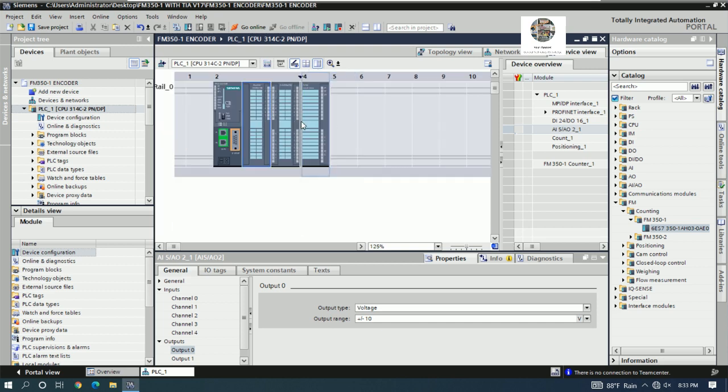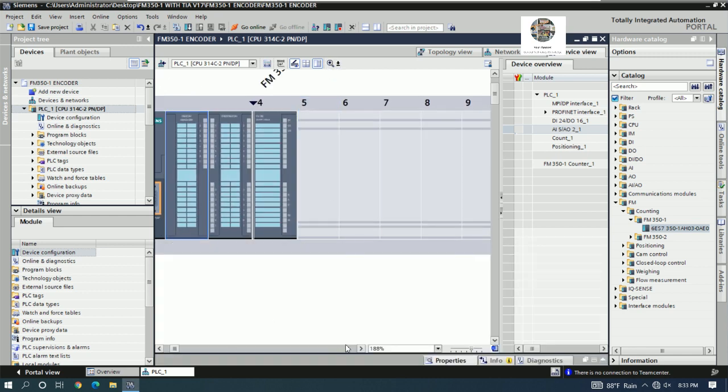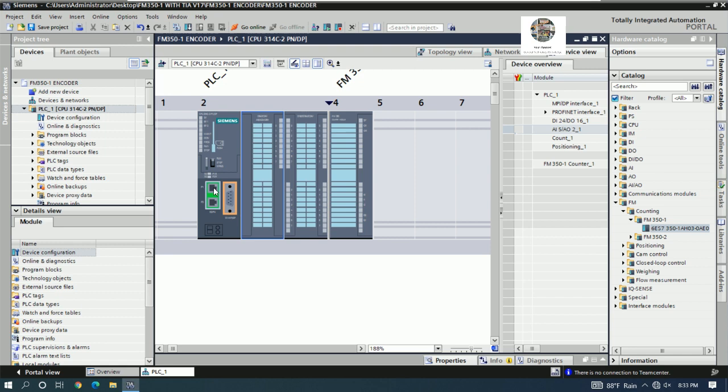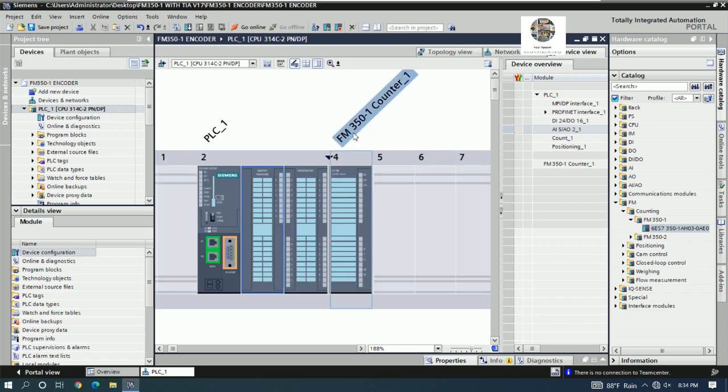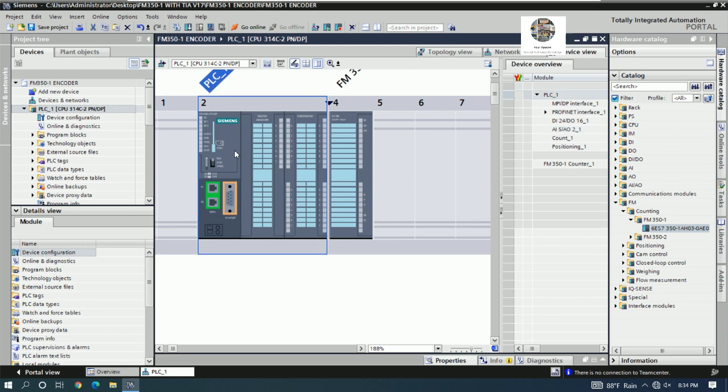And then we can zoom. Okay, zoom to see the overall of the module. So we have two ports of Profinet and one port for Profibus, and it has the analog input and output built-in and digital input and output also for the CPU. And we just add one more for the counter module, FM3501. Yes.